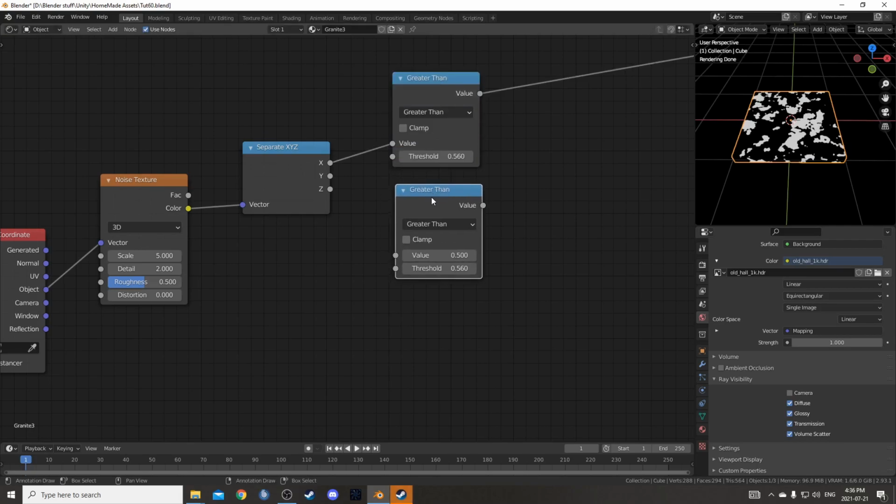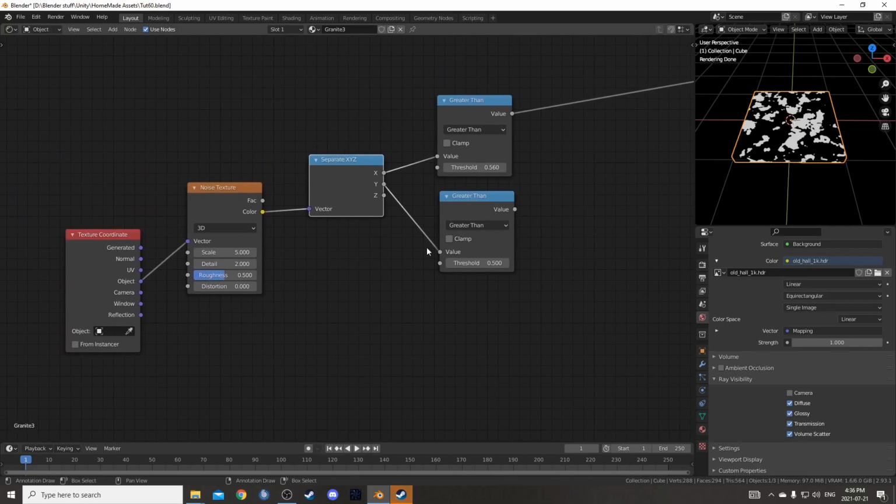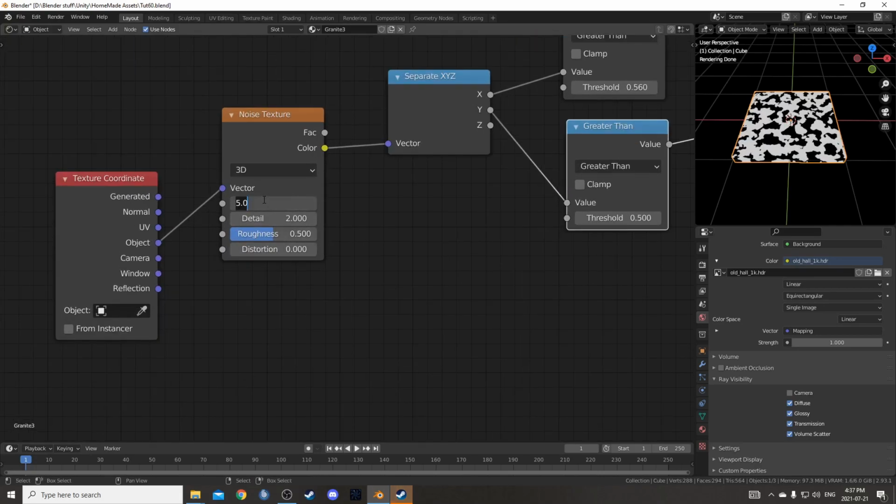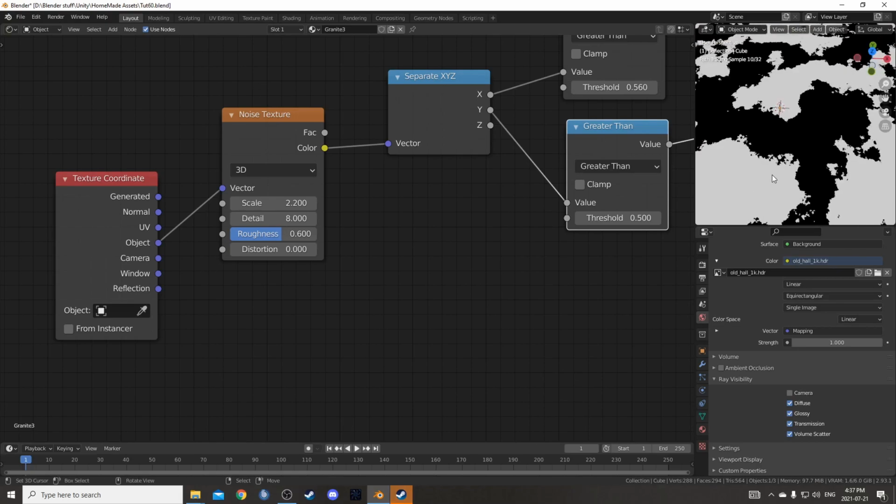And I'm going to duplicate this and feed Y into this bottom one. And this one is just going to be 0.5. And so, two different maps here. This one's a little bit more black than white. This one's about 50-50 each color. And then let's adjust the scale here so it's 2.2 and the detail to 8. And the roughness we'll set at 0.6 so we get a little bit of the black bleeding into the white and vice versa.